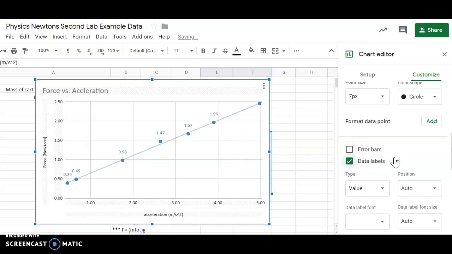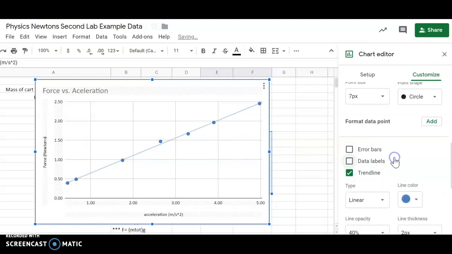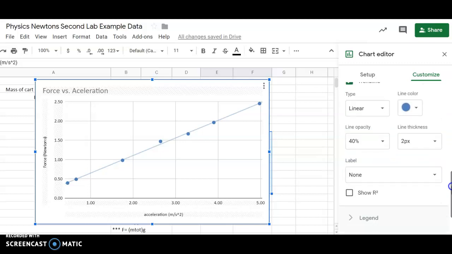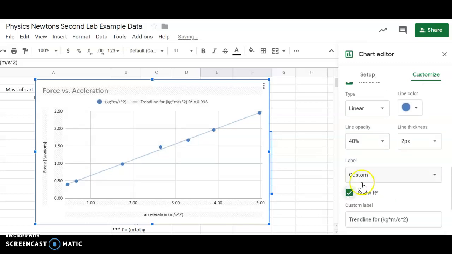And then, what happened? I don't want to see my data labels. I just want to see the trend line. Scrolling down, I want to show R squared. And custom label is going to be my equation. So you're going to put a check mark on show R squared. You're going to label as use equation. And then right up here at the top is what we want to see.